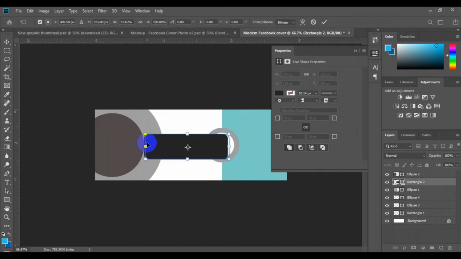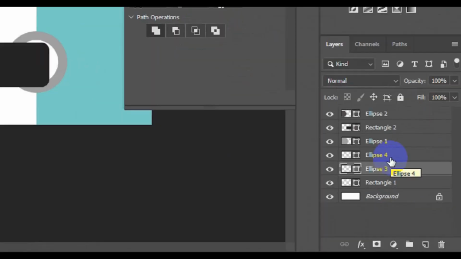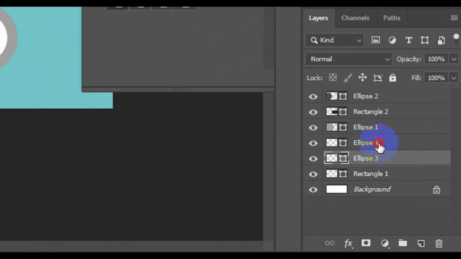So I want it to be something like this, and then we press enter. Now we need to look for these two circles, and this circle right here, the circle 4 and 3. So we have to come to the layer panel right here. We press the Control key down and select the two layers. Then what we need to do right here is to drag these two layers all over the black rectangle.